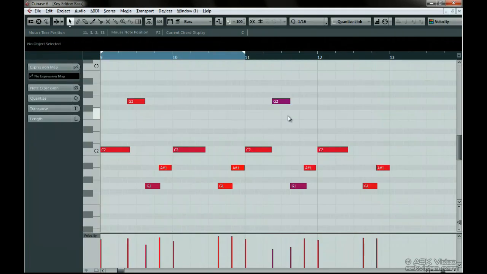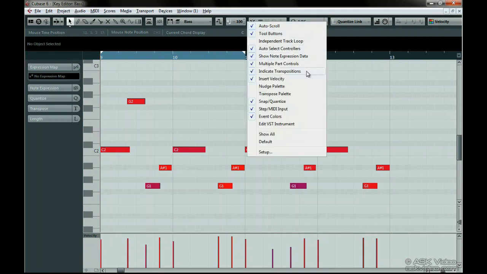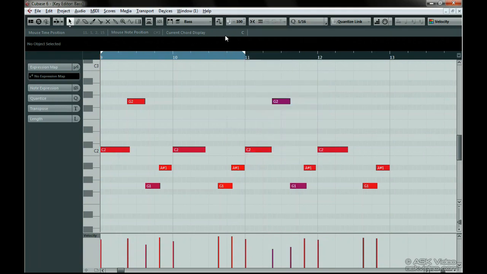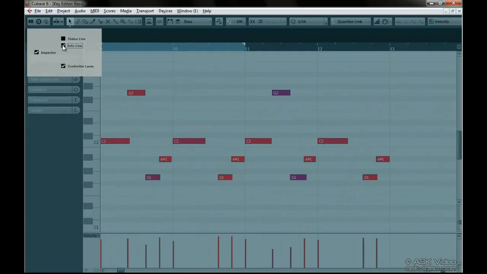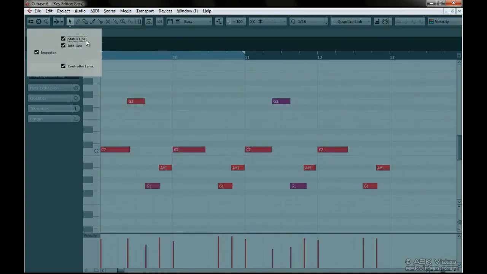The key editor has 5 main sections. The top one is where you can right-click and decide what options you can view. The next 2 sections are the status line and the info line. You can choose to display or hide these functions in the window layout setup over here. We'll discuss the status line in a moment, but for now, let's check this to make it visible.